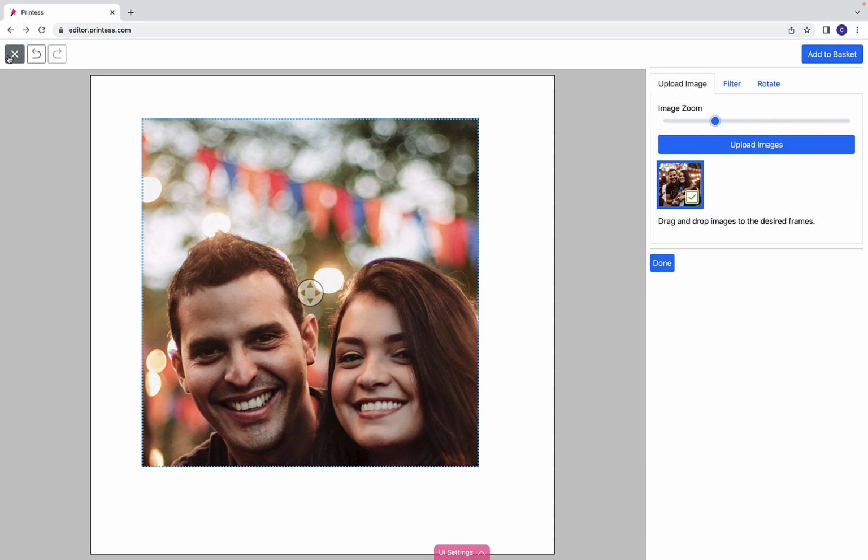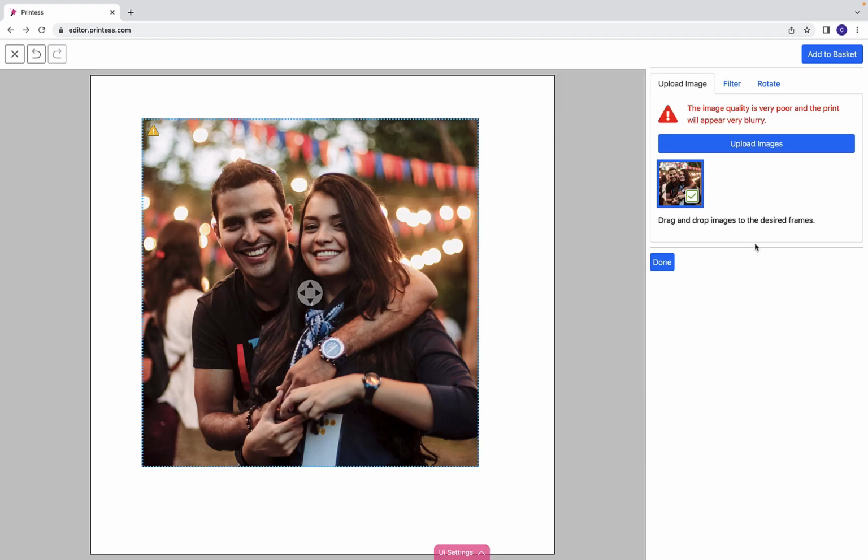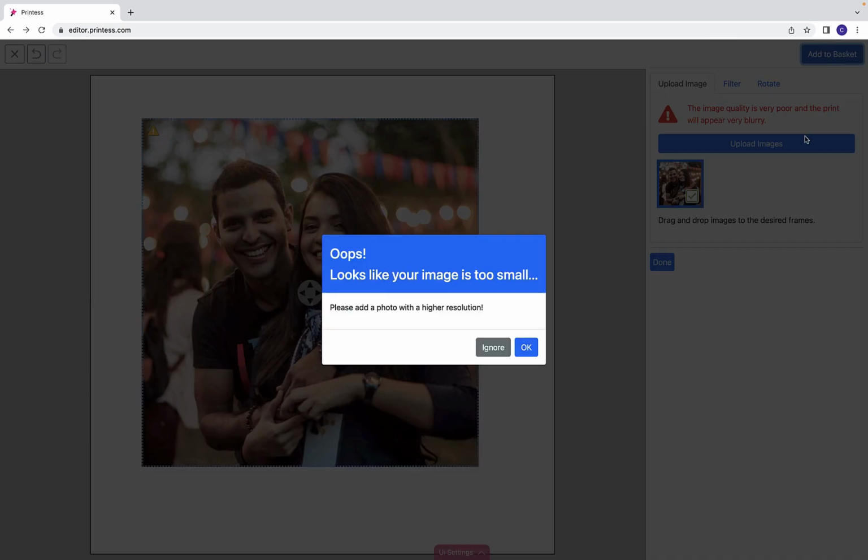If I set this very high, upload an image, now a warning will appear that this image's quality is very poor and the print will appear very blurry. When I try to add this to the basket, a warning will appear. So it says that this image is too small. But for images, I also give the user the option to ignore that. So at least they have noticed that their image is poor.